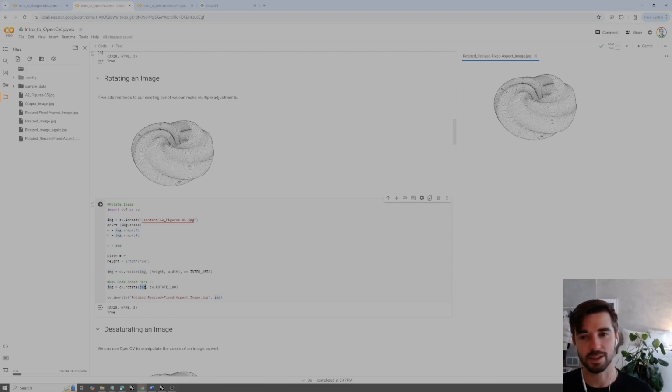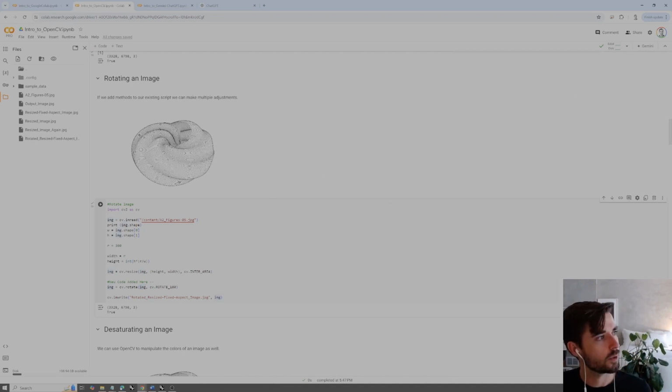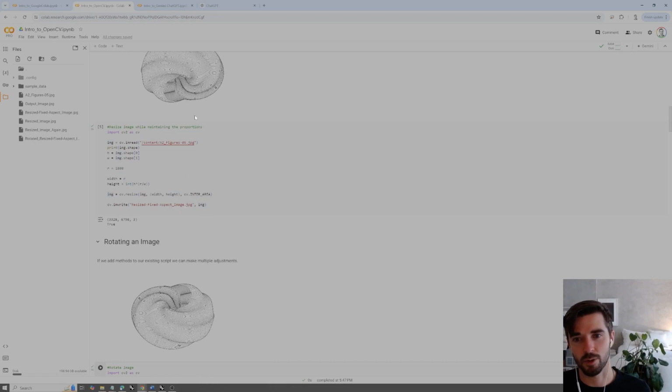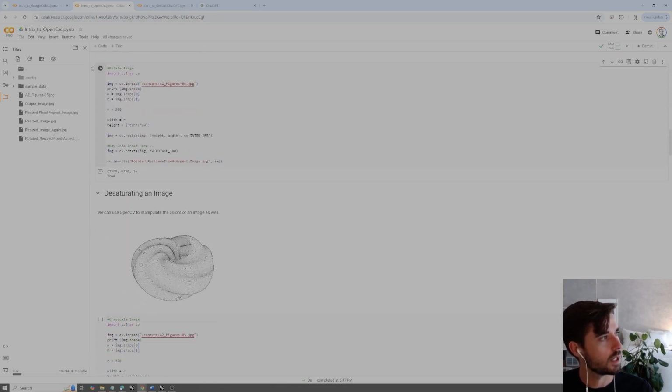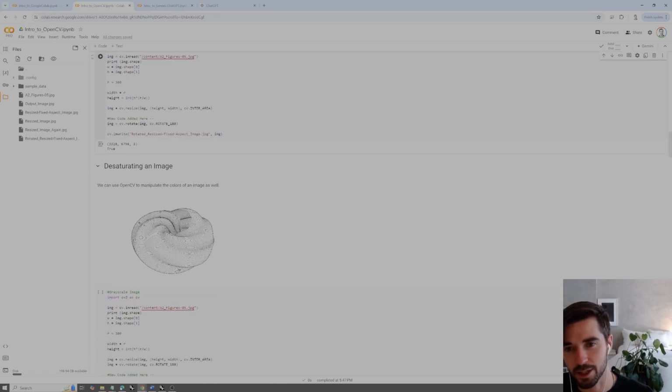So we can interface in complex ways, but we can also do it simply like we're doing it right now. So that's going to turn our image around 180 degrees. What else can we do? We can desaturate the image.